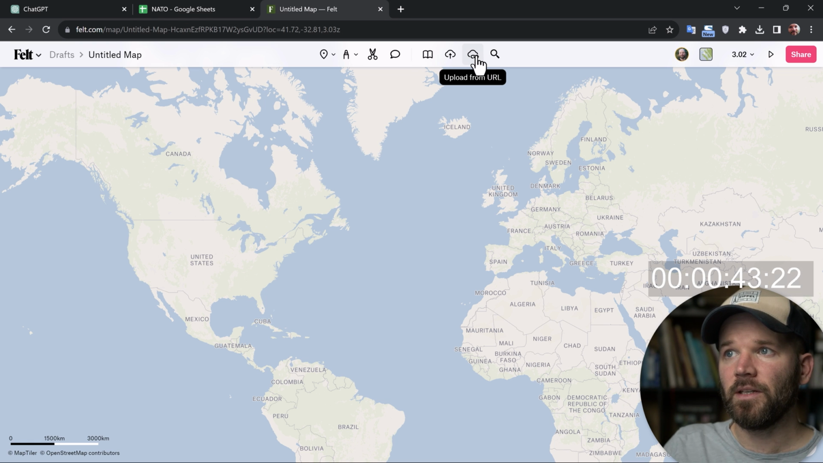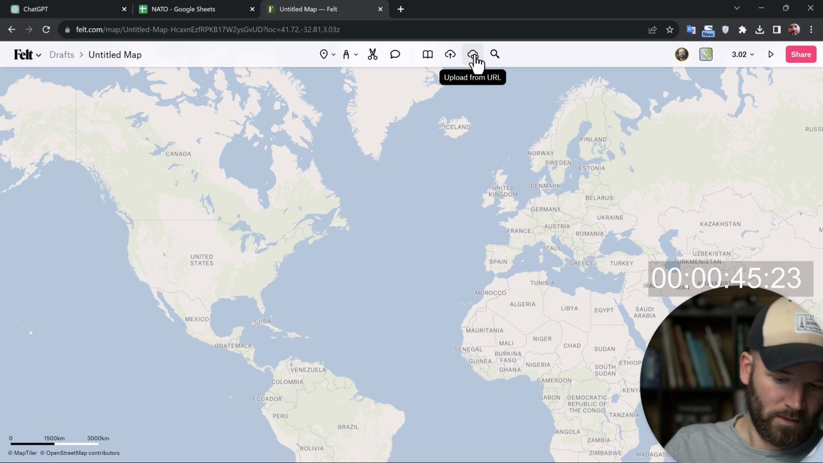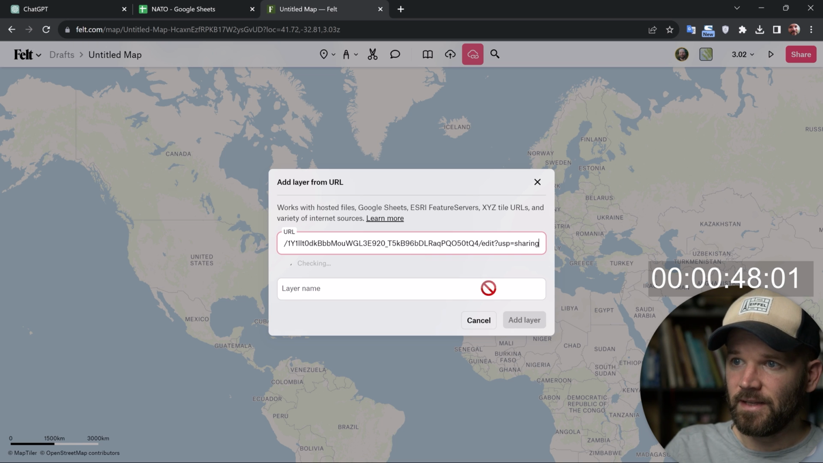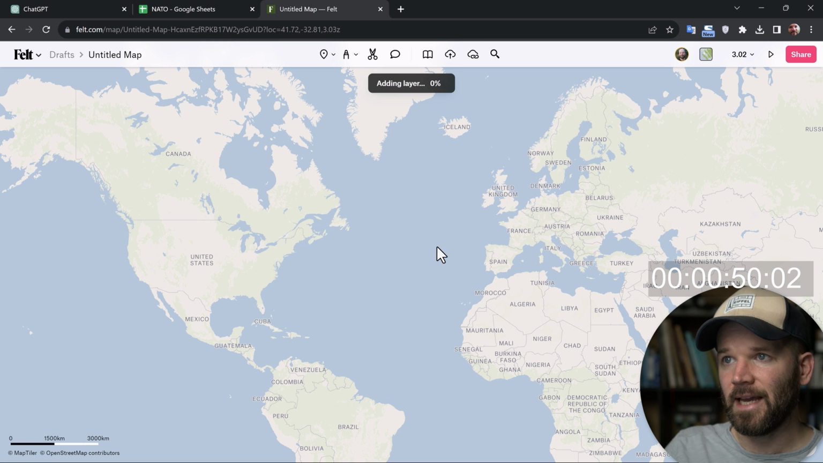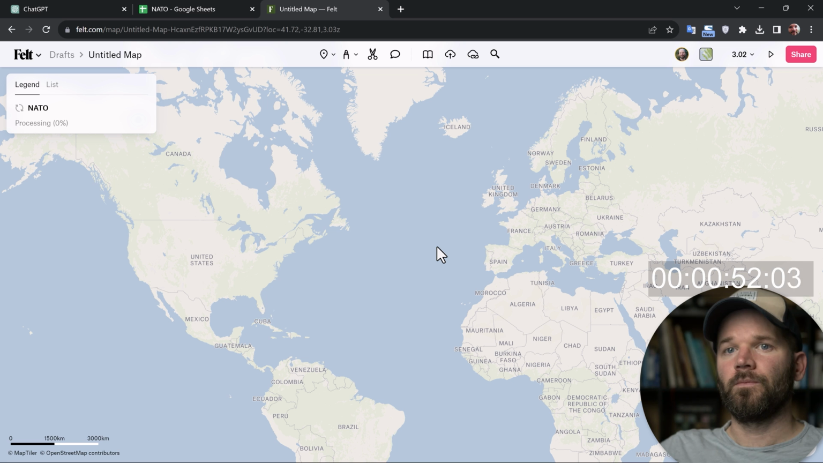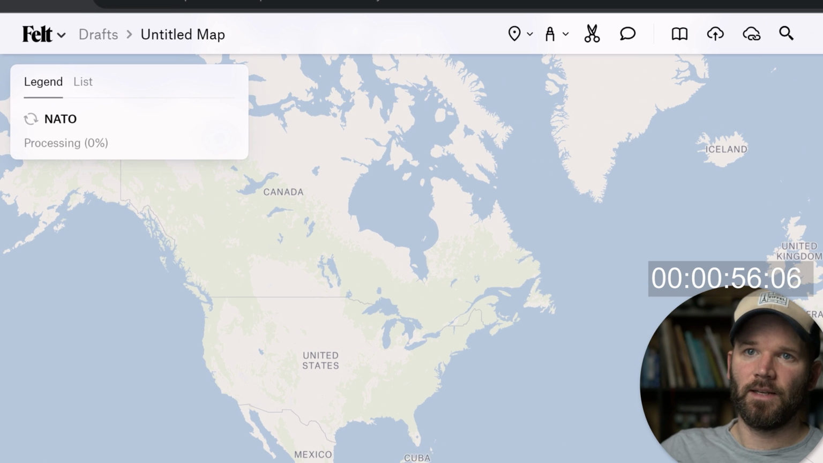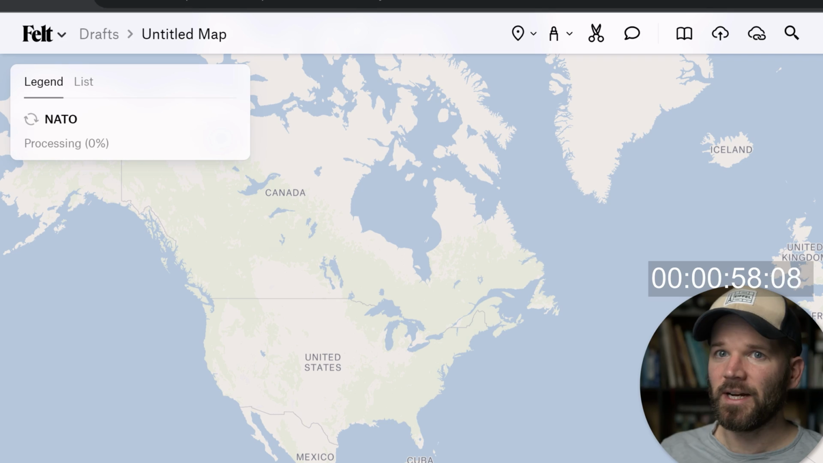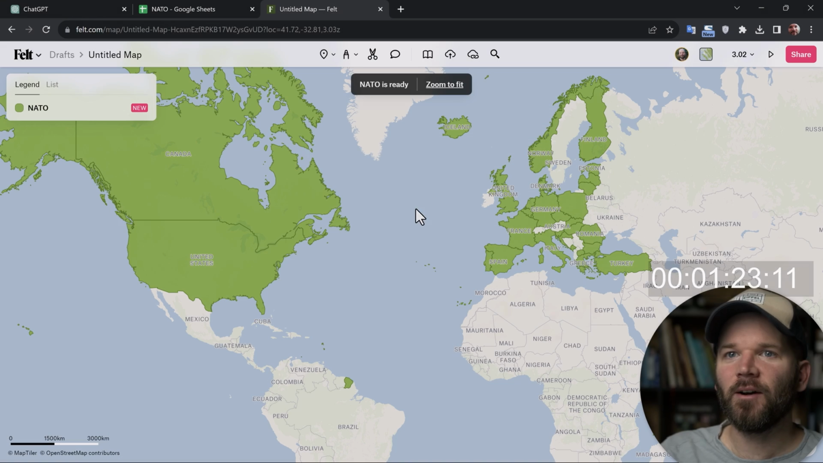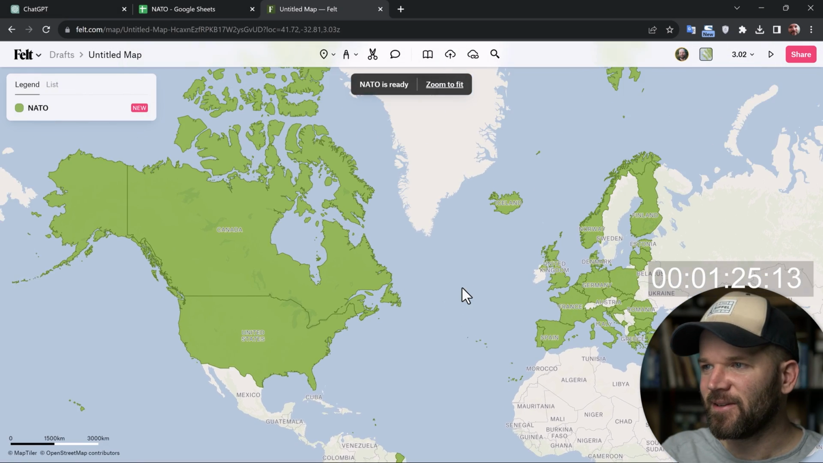Felt. And there's a button up here. It says upload from URL. Click on that and then paste that Google Sheets URL right here and click add layer. Boom. Did we do it? Processing. Good old processing. All right, there we got it. There is our NATO map.